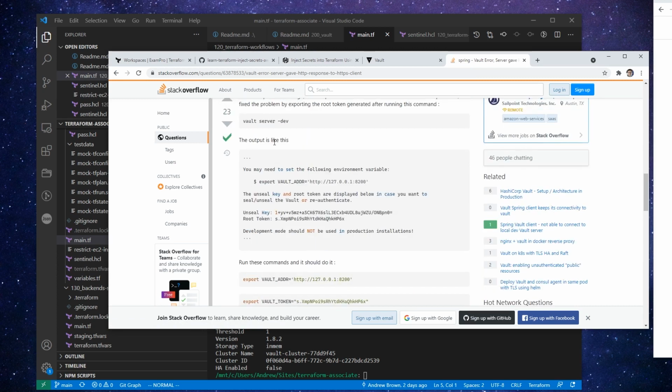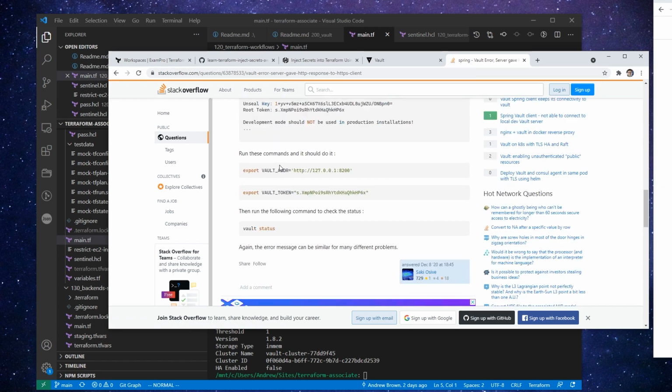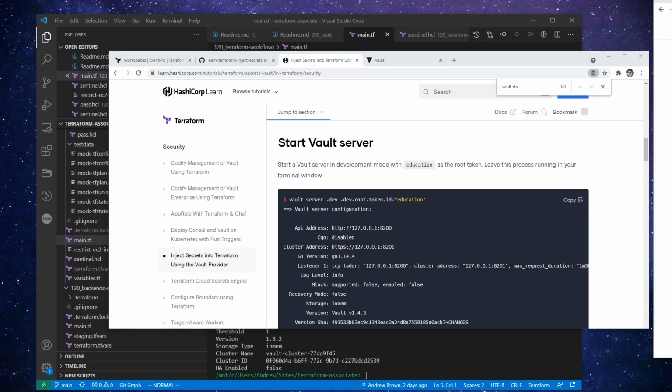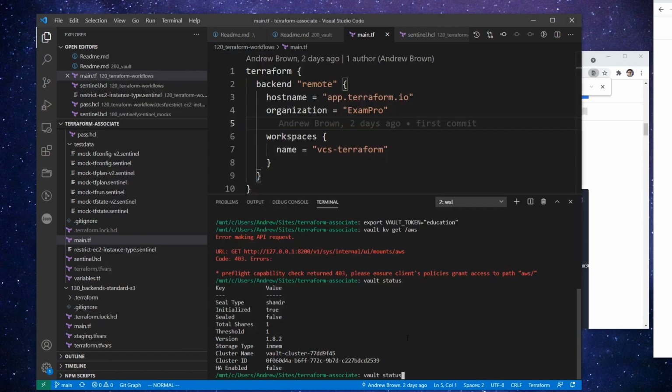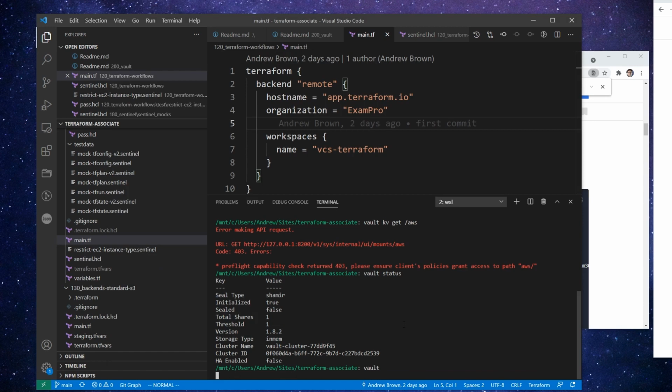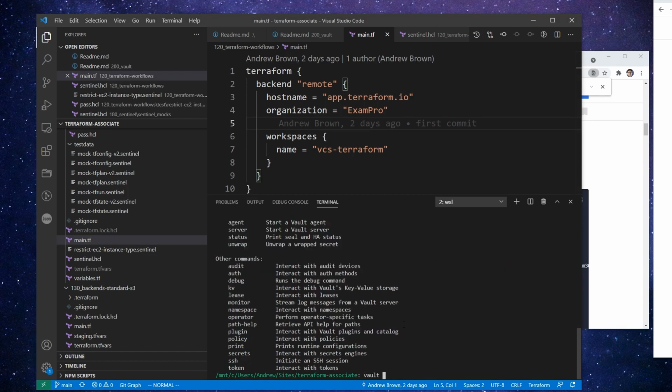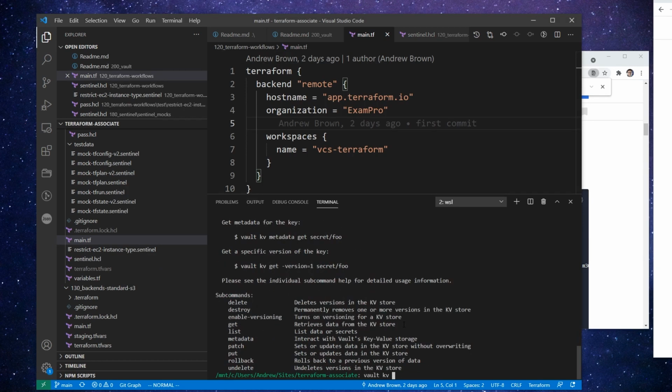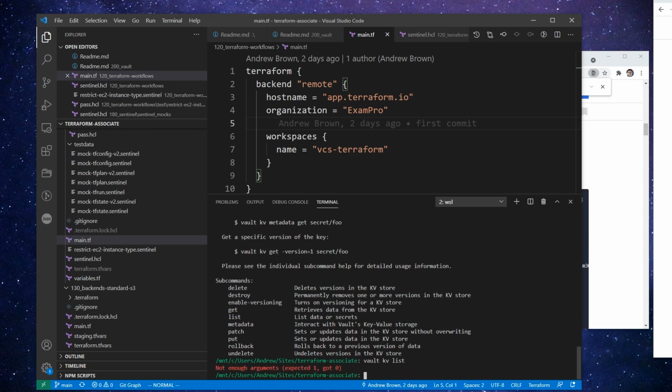So the output is like this. Run these commands and it should do it. Again, the error message can be similar to different problems. So that, or maybe I'm just specifying the key incorrectly and that's why it doesn't like it. So let's just type in vault and see what we have here. So vault kv. Maybe if we do like a list, can we get a list? List the secrets.